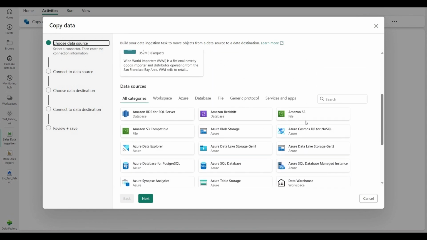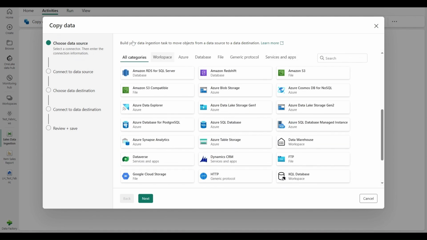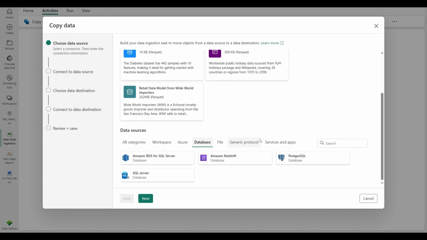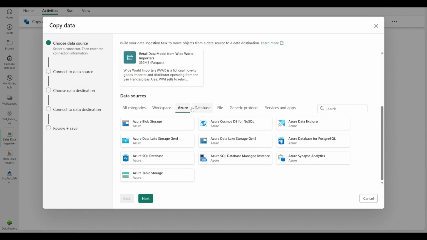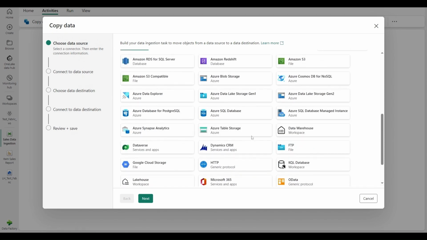We have the link. Currently I'm using a GitHub connection. Although we already have a CSV file or a connection loaded in the Azure SQL database, we can either use that one and click on database, or we can go to other categories to select multiple connectors and fetch the data.